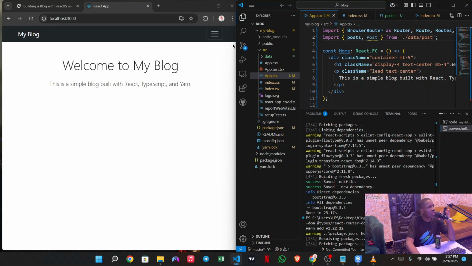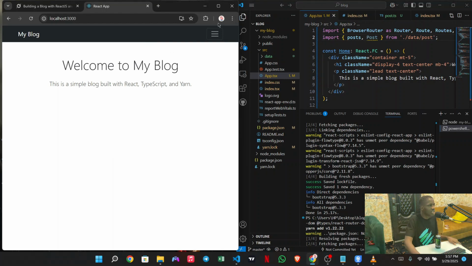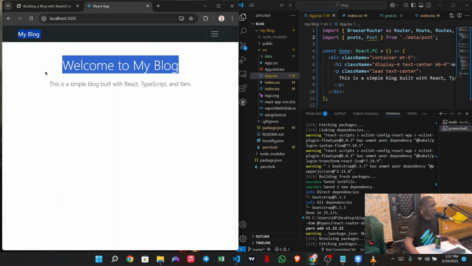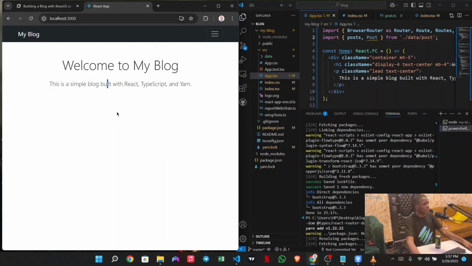Okay, you can see our blog is coming to life. So it has a hamburger menu. Then welcome to my blog. So this is an upgraded version of the previous version.